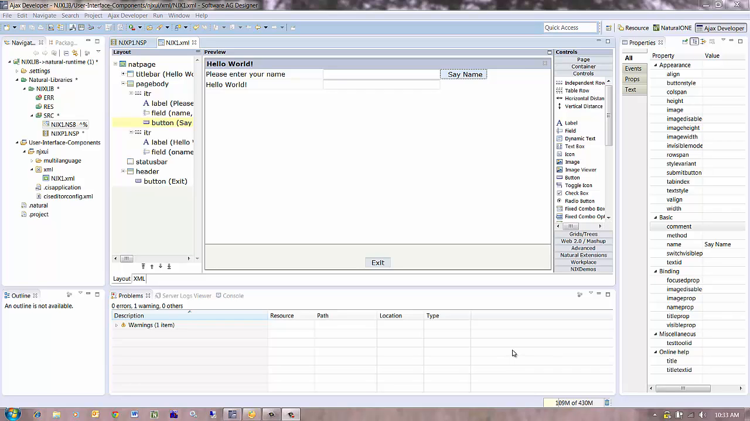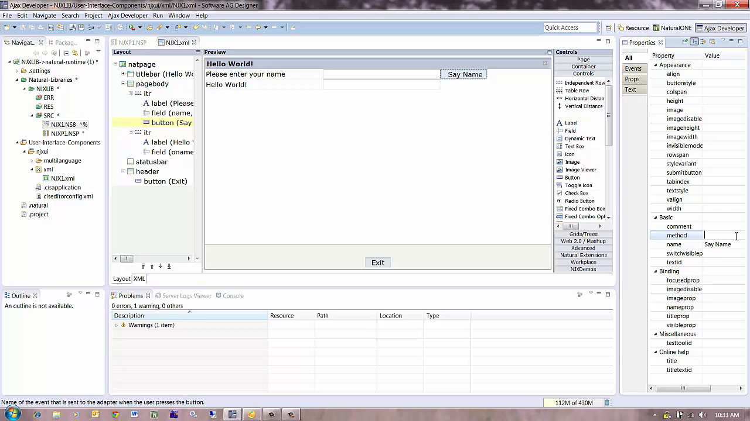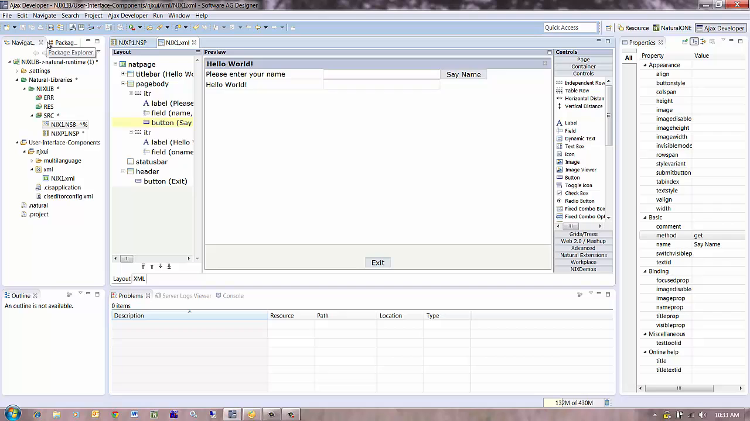There is one thing I forgot to do, and maybe this will stick with you now seeing as I forgot to do it. I had to give my say name button a method, and this is what makes it event driven programming. So if I change this to get, enter and do the save button, I now have a method that will be inside of the natural adapter, and then I can use that within the natural program.